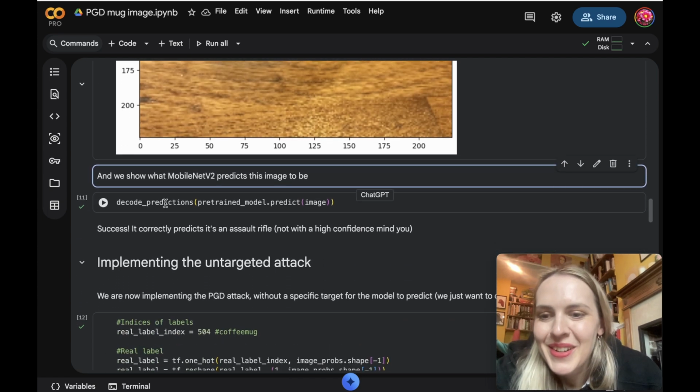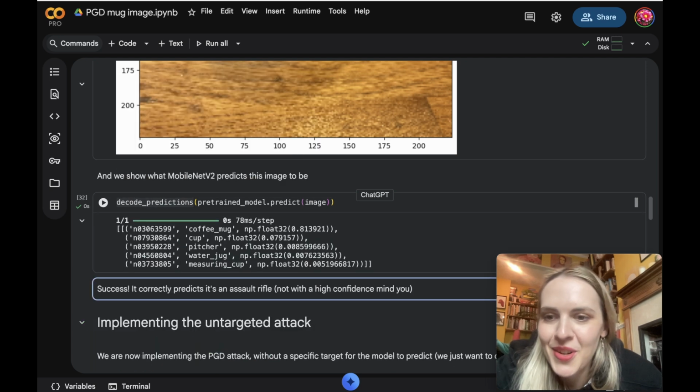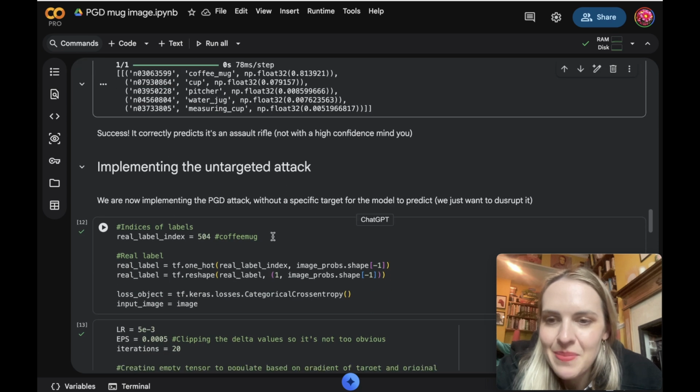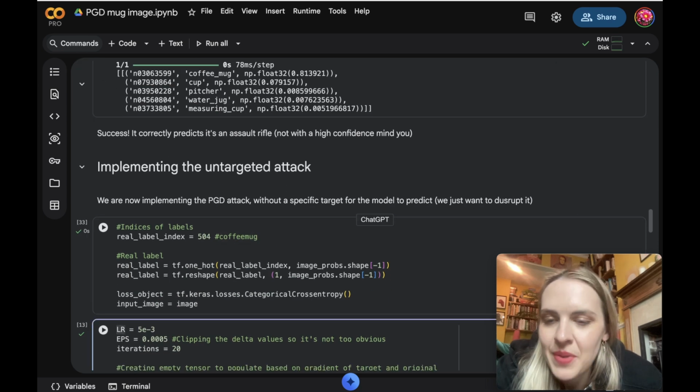So basically, this attack shows how if we ask our model to predict what this is, it says it's a coffee mug. This 0.81 is 81% confident, so that's pretty good. That's a good estimation. Here is where we launch the attack.